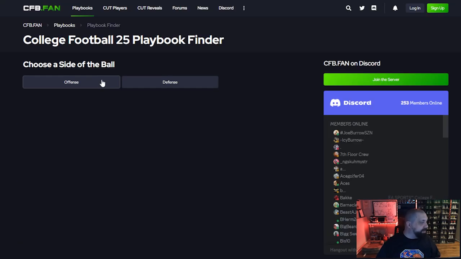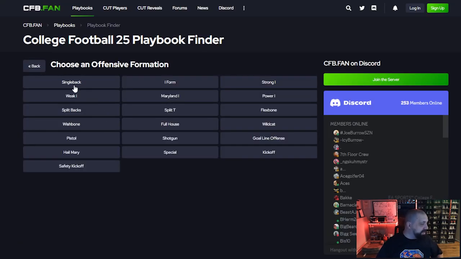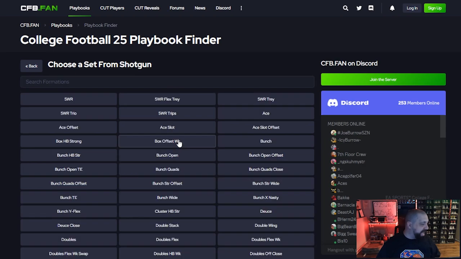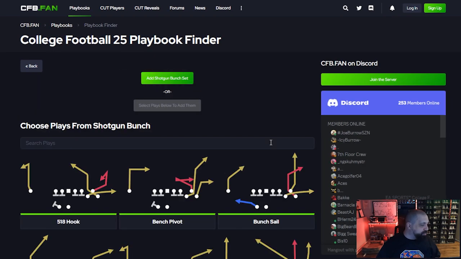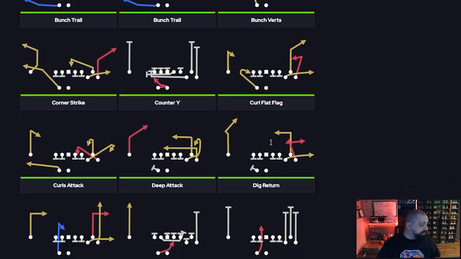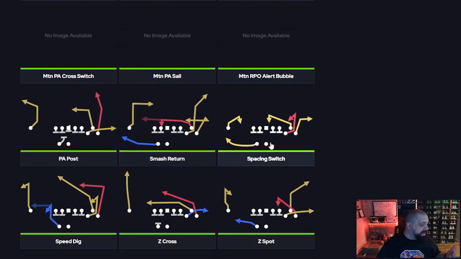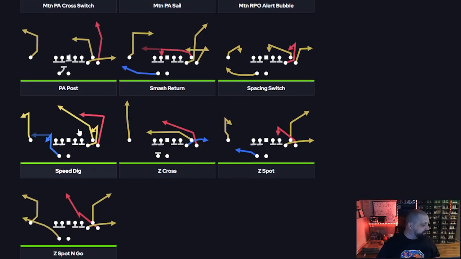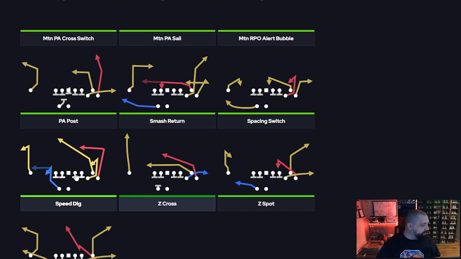There's even a playbook finder tool where normally, you go to offense. If I'm looking for a shotgun and we want regular bunch, we can go ahead and select that, and then it shows us all of the bunch plays in the game. Again, some artwork may be missing, but if I really like speed dig, I believe when this is all working, I'd be able to click speed dig and it would tell me every playbook that very specific play is in. So it's just another resource that you can use away from your console to get a grasp on playbooks.